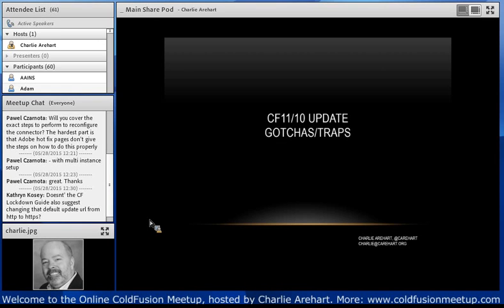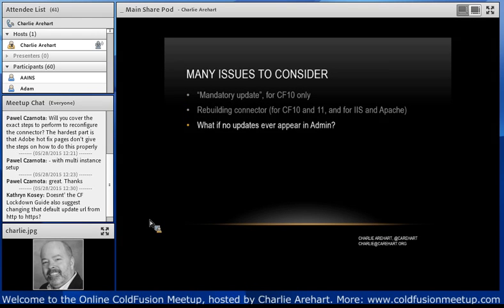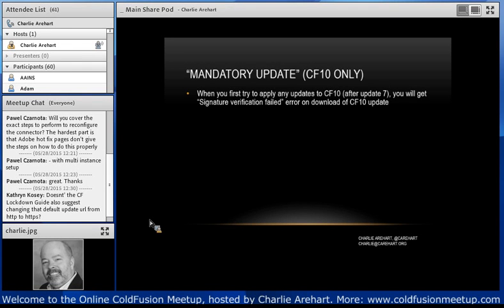All right, so now on to the gotchas, and there are some gotchas. Quite a few things to consider. We talked about them briefly: the mandatory update, the rebuilding of the connector, what if no updates appear, getting updates manually, applying them manually, what if they fail, and a couple of other little things. So let's get on to that. The mandatory update, again, is if you're on CF10 after update 7, when you do the download, you're going to get a message pop up that says signature verification failed if you haven't applied this mandatory update. So what's the deal?